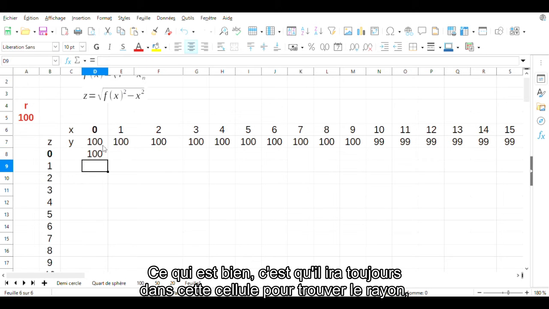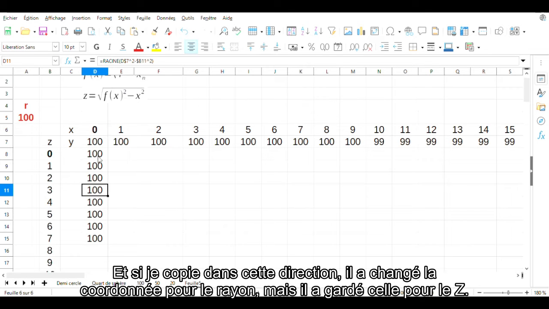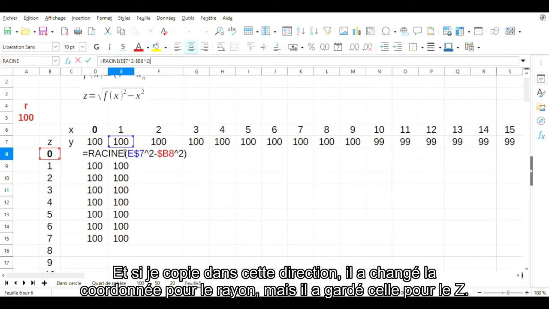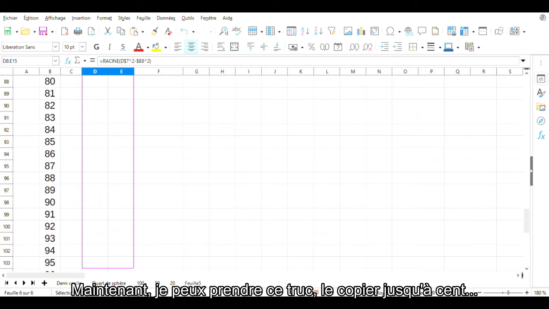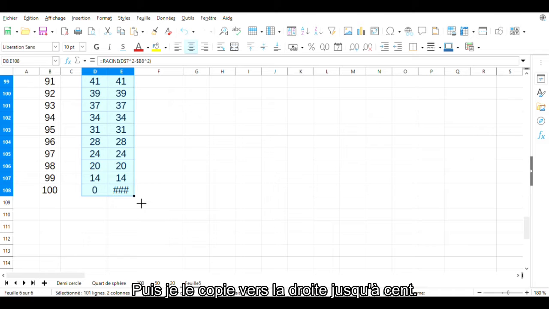And now what's good about this is that if I copy it down, it will always go in this cell to get the radius. And if I copy this whole thing in that direction, it changed the coordinate for the radius, but it kept the coordinate for the Z value. So the beauty of it is that now I can take this thing and I can copy it down to 100, and I can copy it to the right to 100.